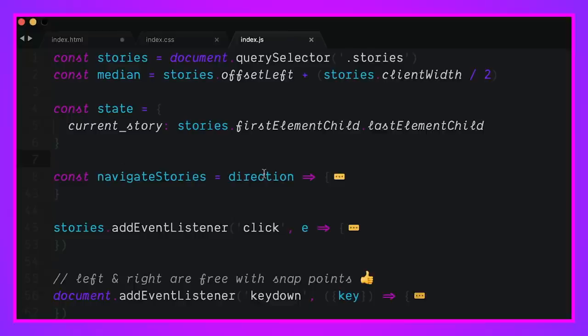We have a function called navigate direction, and that just takes left or right. And by passing that, you'll navigate through the stories element. It does all the logic in here. You can pop that open in the open source code if you want to go see it. We also have two event listeners. So these are our things that are having our users navigate through the stories.